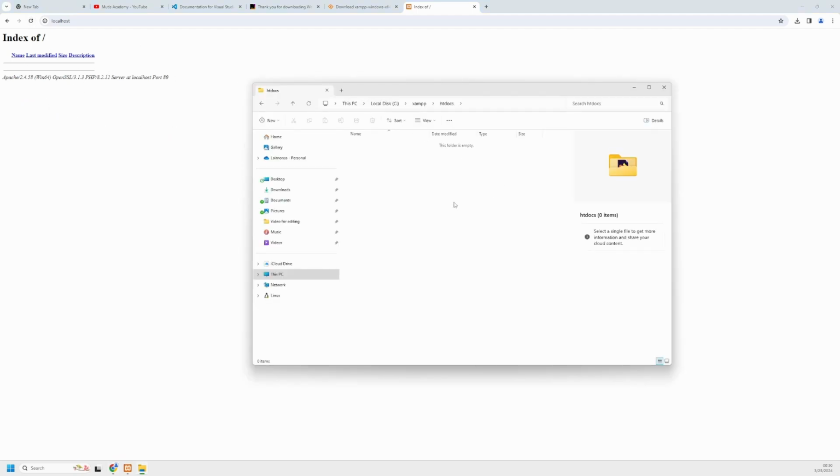And that's that. You have fully set up your local backend and frontend server, which we can start working on during the next tutorials.